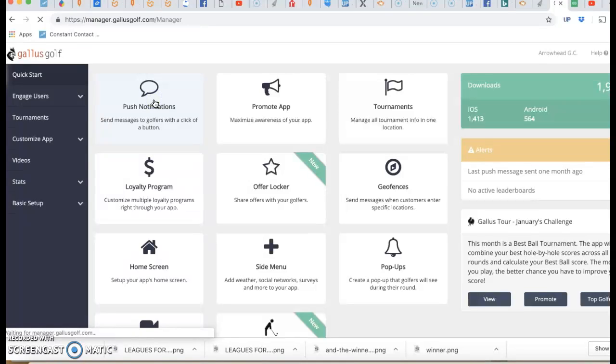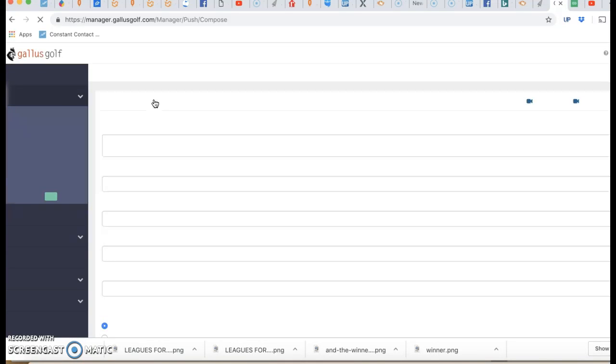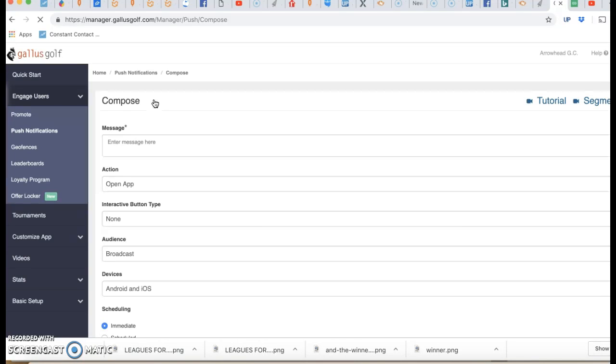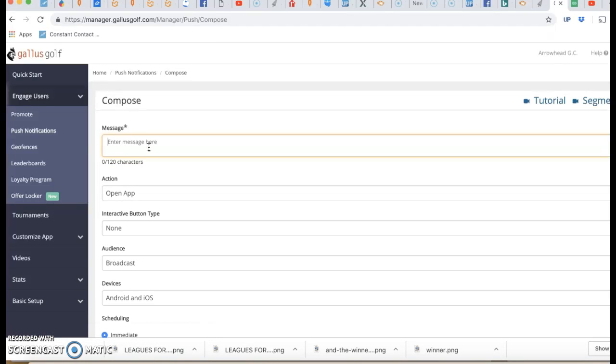The push notification will send to everybody who has our app, and we can send them push notifications of tournaments, specials, all sorts of things. This particular one, we're going to have a push notification for the big hole. Now taking sign-ups.